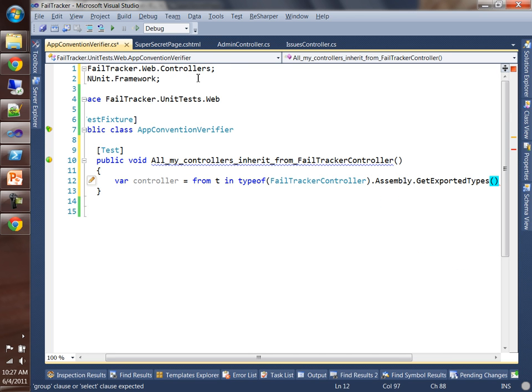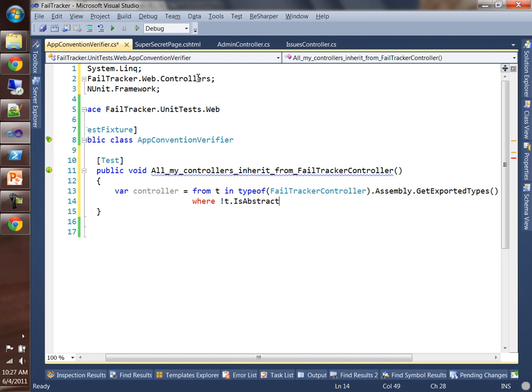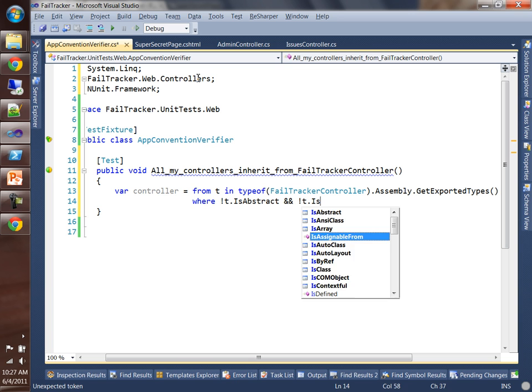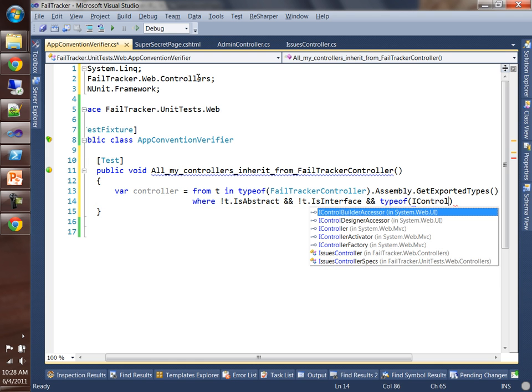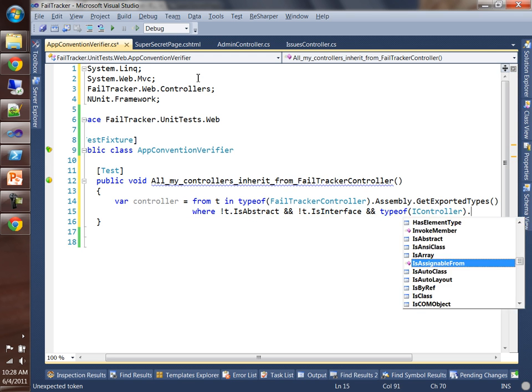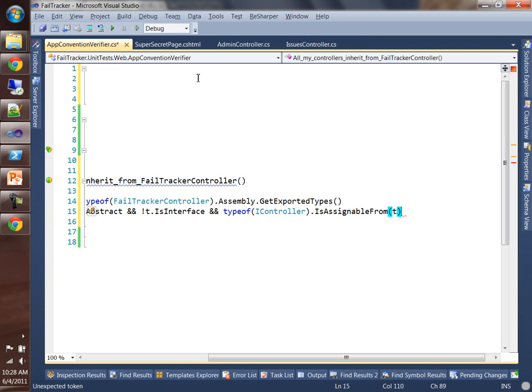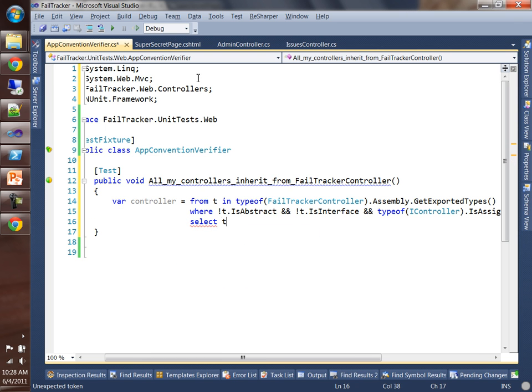So for all of the public types from our web assembly, where not t.IsAbstract and not t.IsInterface and typeof IController, because we only want to get controllers from our project, so we're going to say typeof IController IsAssignableFrom t. And I really hate the way this reads, but what this actually says is only return types that implement the IController interface. It looks backwards, but that's what it says. So select t. This gives me all of my controllers from my web project. So now I have an IEnumerable of those.